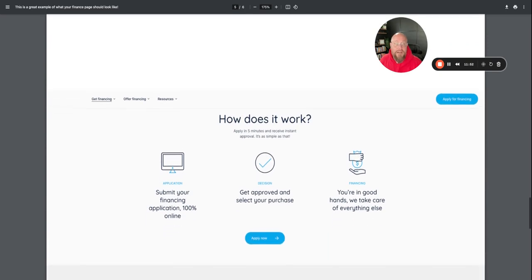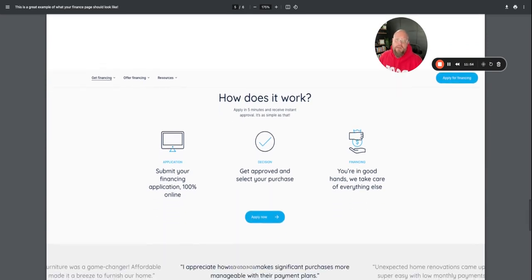And as we scroll down here, this is always good to let them know how it works, how easy it is. Look at this. It just is so perfect. How does it work? Apply in 5 minutes with a soft credit pull. It's that easy. How do you do it? Well, you submit your financing application digitally or online. You get approved, choose your term, and you're in good hands. We'll take care of everything else.